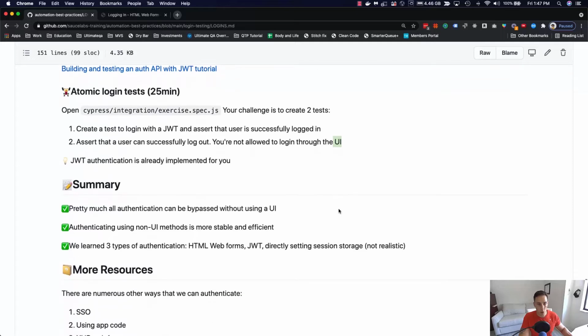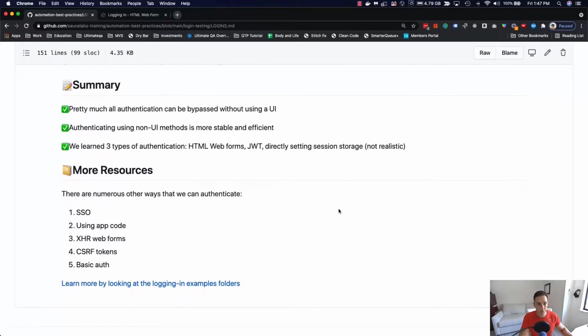Cool. So to summarize, pretty much all authentication can be bypassed without using a UI. At this point, we should be testing the UI once to make sure that a user can log in successfully. And then after that, we should always be bypassing it and then performing the rest of our operations using standard UI technologies. In this workshop, we learned 3 types of authentication: HTML web forms, JWT, and directly setting session storage, which I already mentioned is not a realistic scenario.